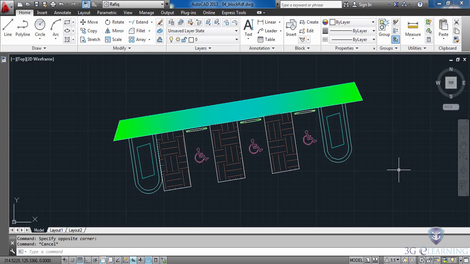One of the best parts about blocks is that they all share the same definition. Change that definition and all of the blocks will update. In this lesson we're going to redefine a block.